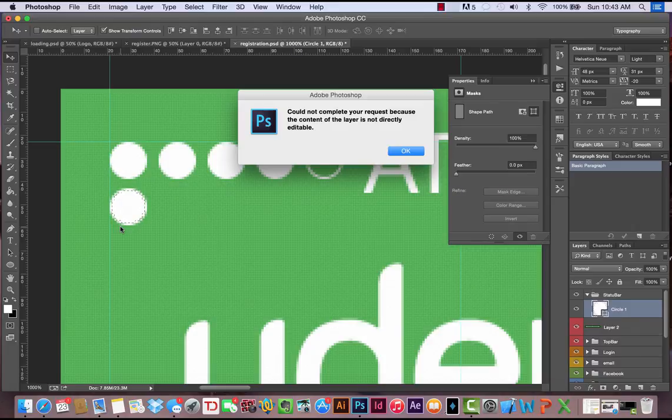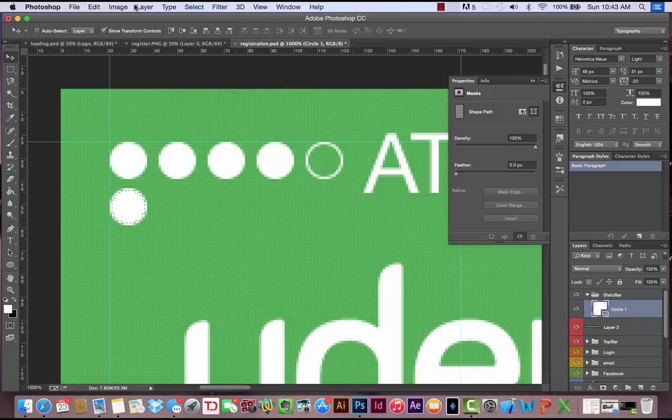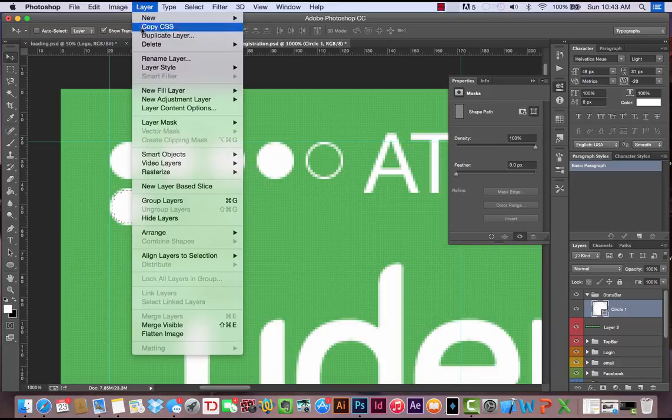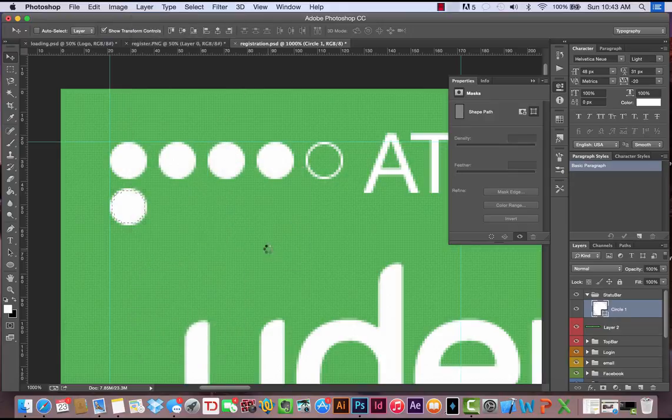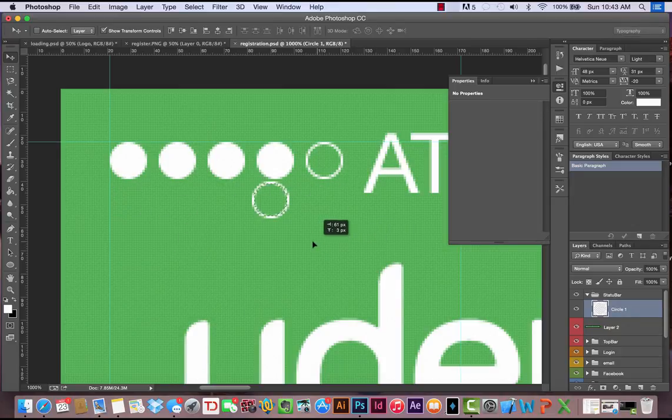Okay, so when you do that, it says could not complete your request because the content of the layer is not directly editable. Anytime you see this problem, and you'll see it if you're ever trying to edit text, the problem is that the layer is not rasterized. So if you come up to Layer and come down to Rasterize, click Layer, and this is just going to rasterize the layer and allow us to edit the contents. There. Now if we select Delete while we're on our circle, it's going to leave this. And there you go. We've just created the elements for this.